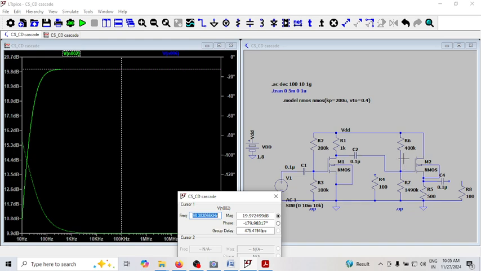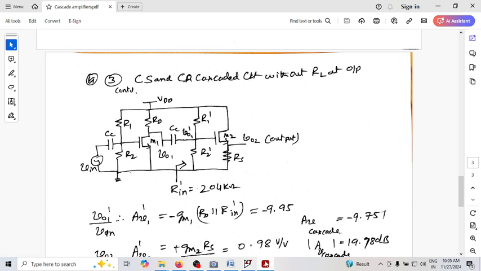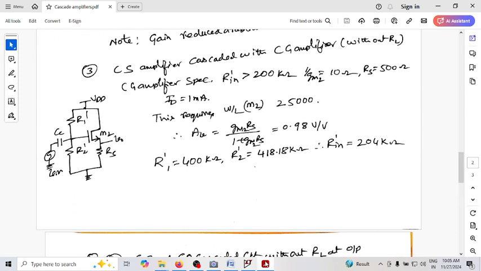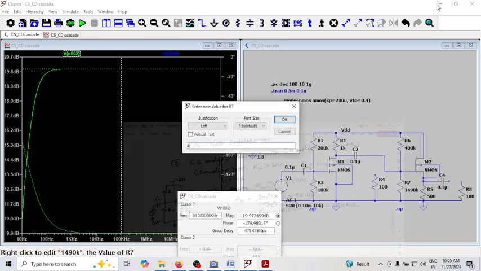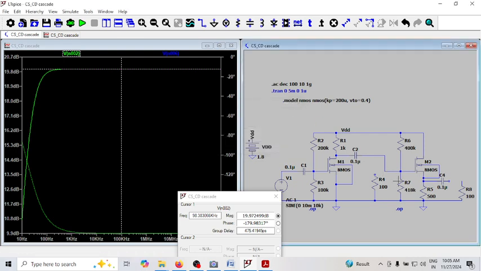Since the input impedance of the CD amplifier is, let me connect that value. What is the value? It is 418k. So this is 418k, my R2 resistance. So now the moment I have this, the input impedance is in the hundreds of k.